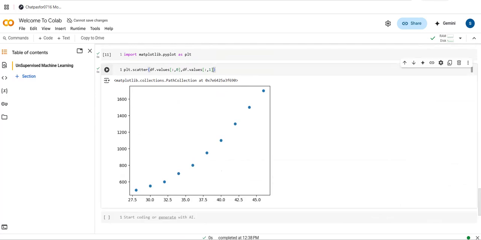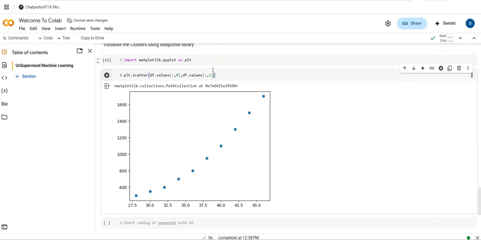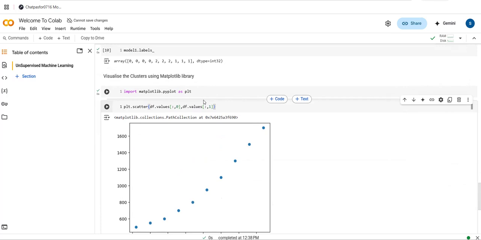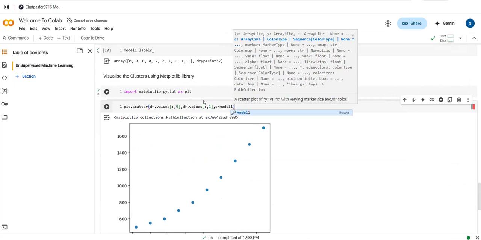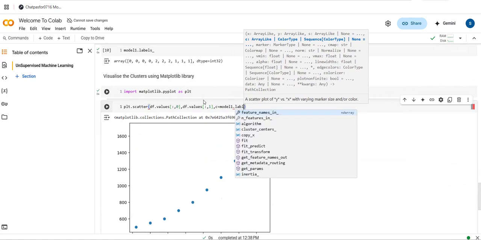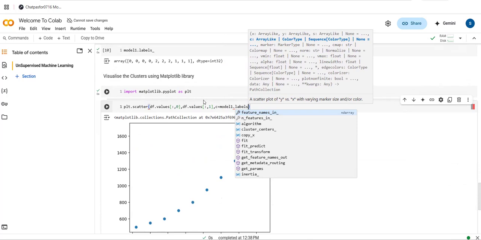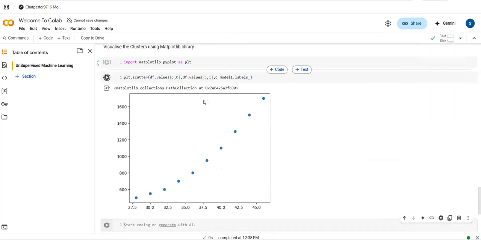And I want to plot this based on my labels. You can see I got the labels, right? Based on that, I want to plot. So that's why I'm providing c equals model1.labels. Now based on labels, it got plotted. So this got labeled into one set, this got labeled into another set, and this got labeled into another set.